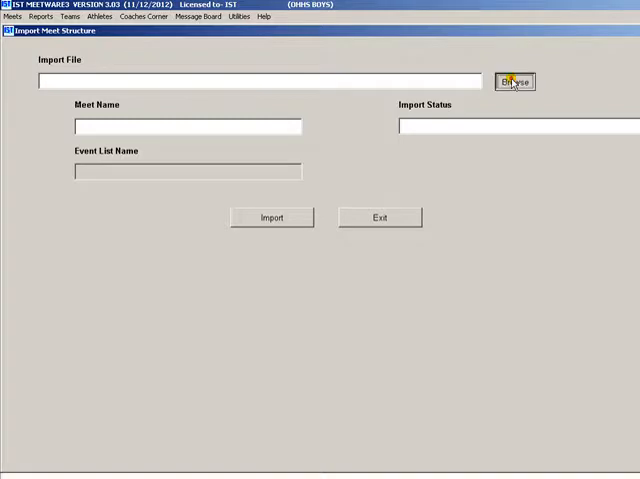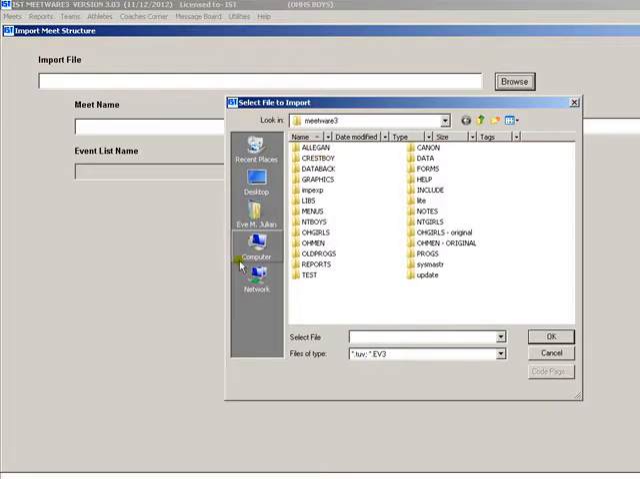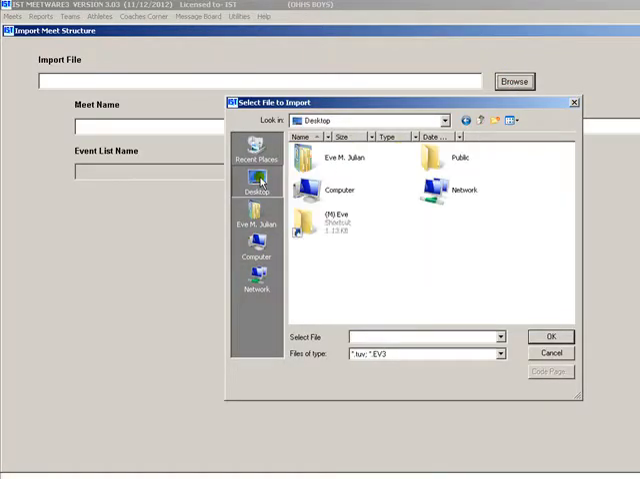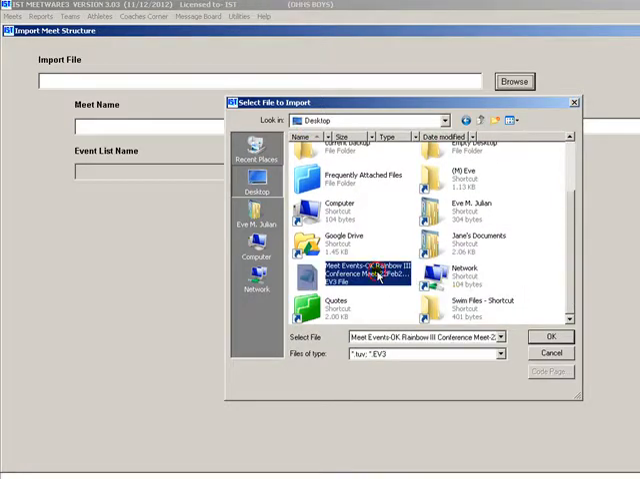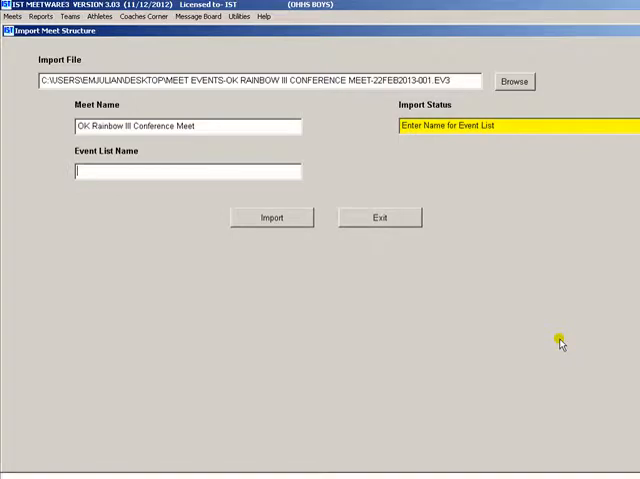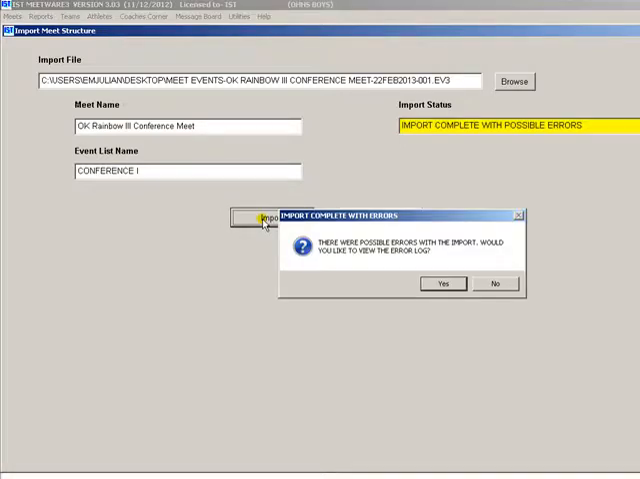Click Browse, and select the meet structure file that you just extracted. You will need to enter a unique file name for the event list that will be imported with the meet structure. And then click Import. If there are errors, you should print the error log.